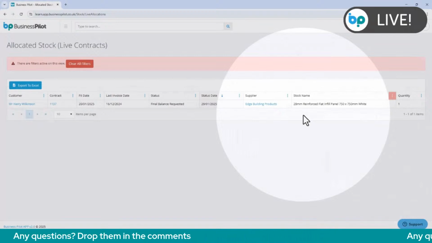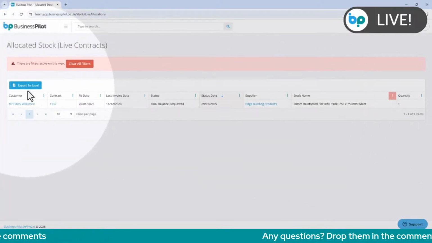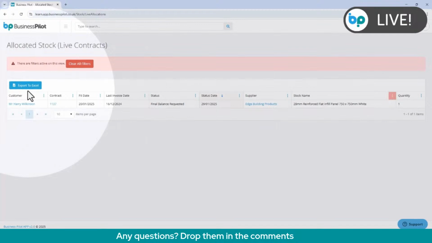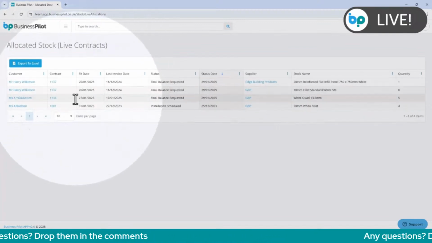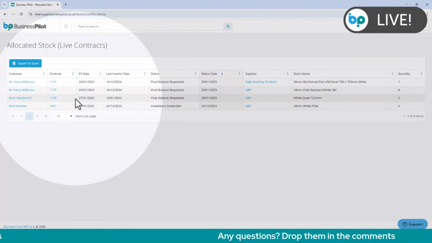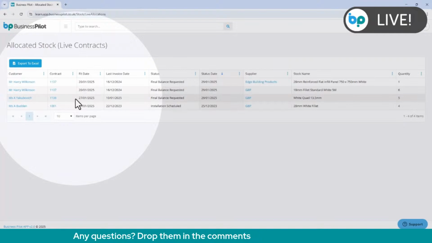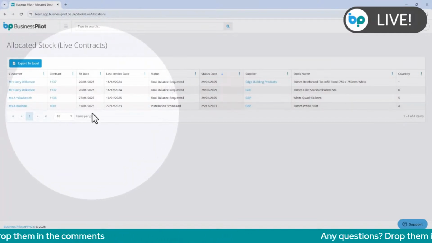Again, just a reminder in here, if I am someone that prefers working from a spreadsheet, I also have my export to Excel in here as well. By clicking clear all filters, that's just going to restore it back to its original view. This area is great for visibility, just to make sure that all of those items are allocated. And again, having that fit date is really helpful just to make sure that we're on target.